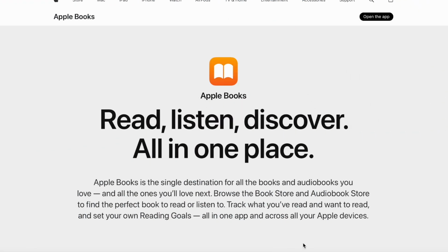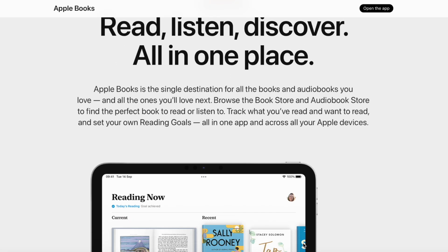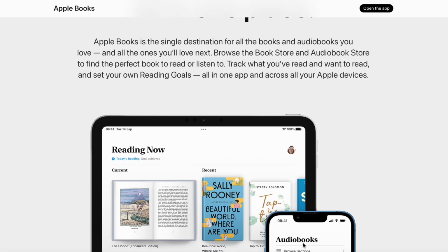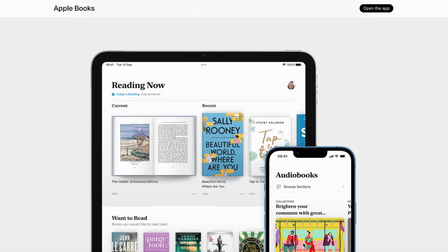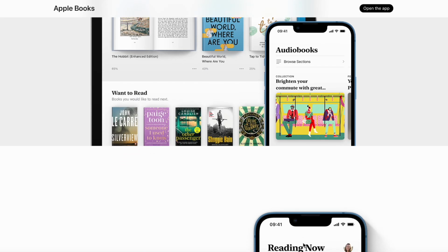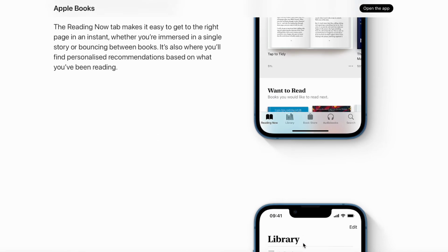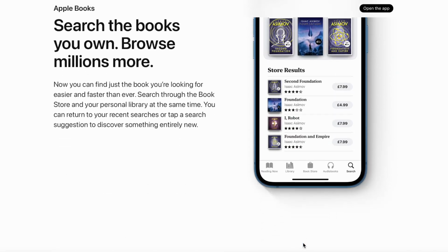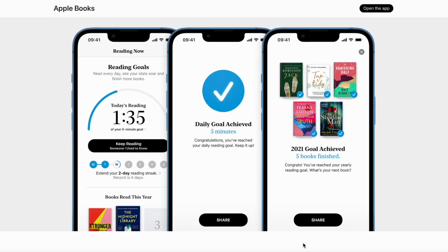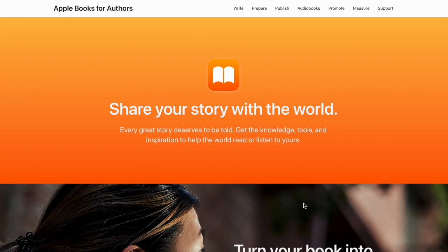This is Apple's site for their books. This is where they are advertising the sale of their books and accessing Apple Books. So this is for readers. It is only when you scroll down to the bottom of this page that you can find out where authors can access publication. And there it says publish to Apple Books. It will take you to this page.